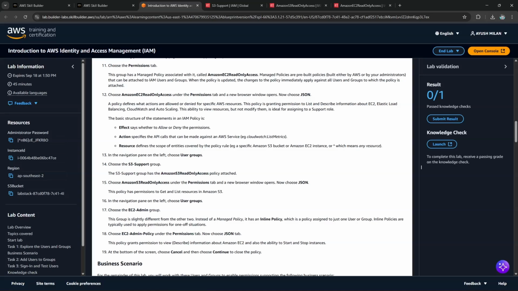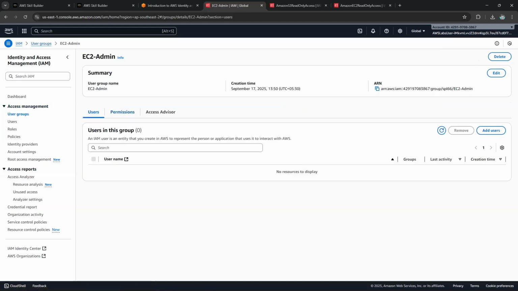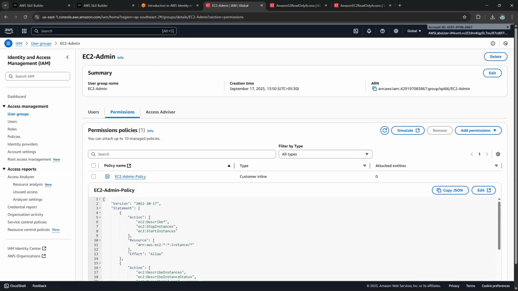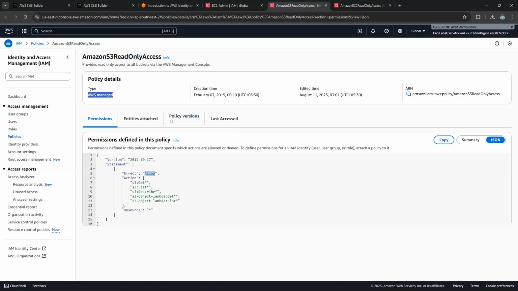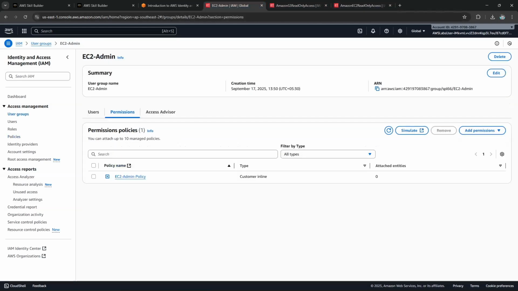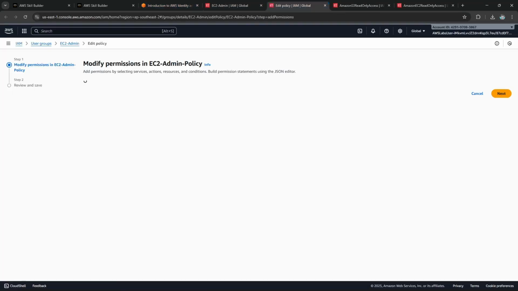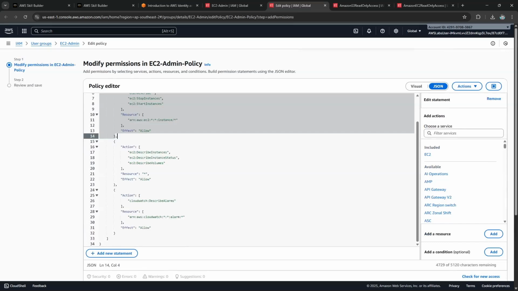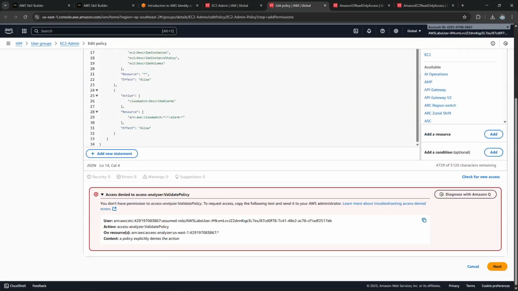Next we are going to choose the EC2 group, and this time we are going to choose the EC2 admin. In this one we have the EC2 admin policy, which is a customer inline policy. This is generated by the customer, because the others are AWS managed. Those are the predefined policies, you can say. If you go to this EC2 admin policy, we have these things. You can see some errors also come up, like access denied to access analyzer validate policies.